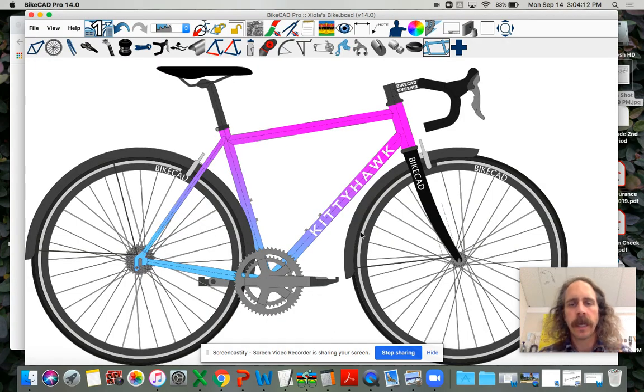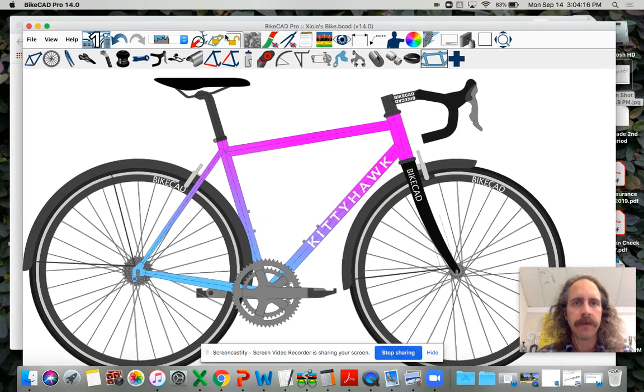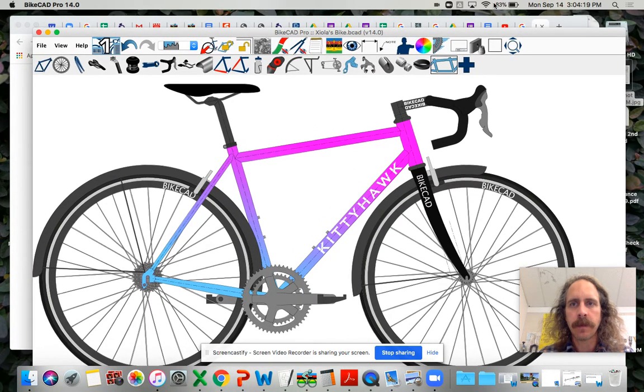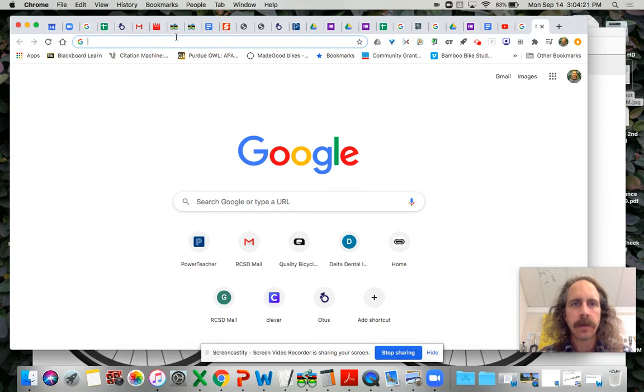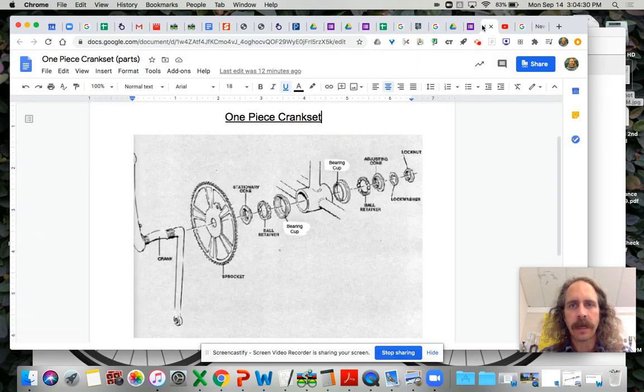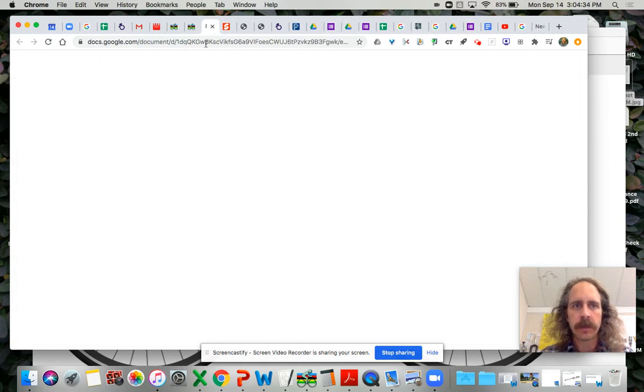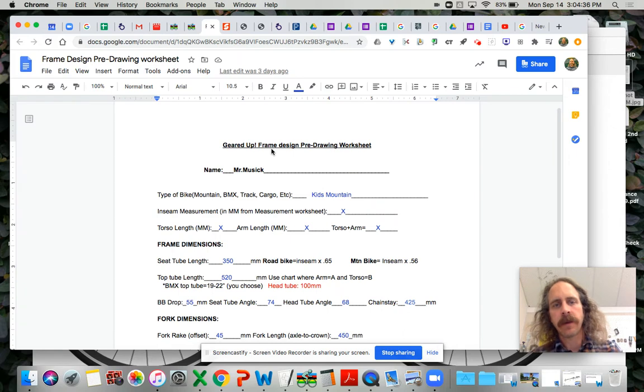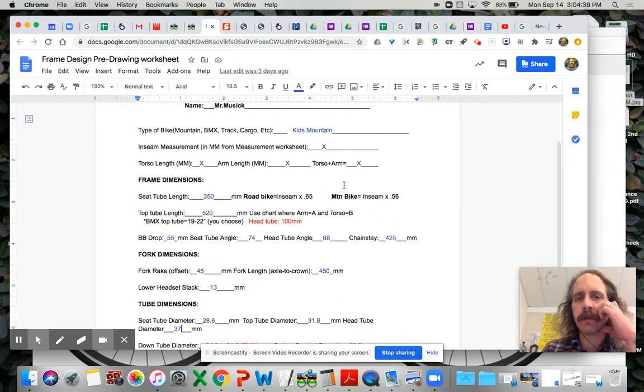We're just going to share really quickly how to design a bike from BikeCAD. Once again, you're going to be pulling this up in the BikeCAD app. I'm using BikeCAD Pro today just because it's going to be quicker. But what I want to do first is find my frame design worksheet. So you need to have your frame design worksheet open, right? So we're going to open our frame design worksheet.